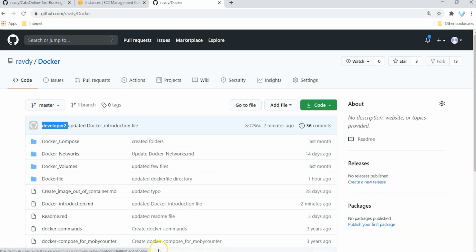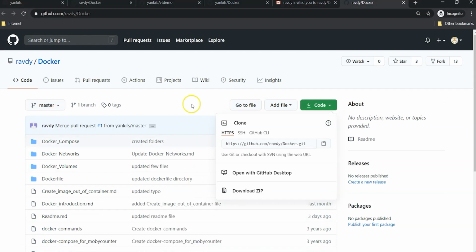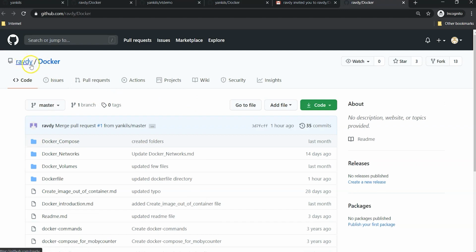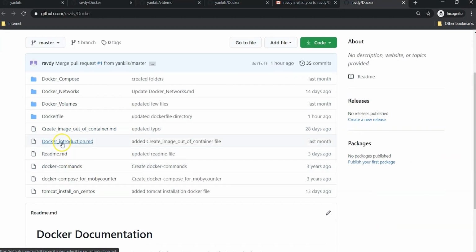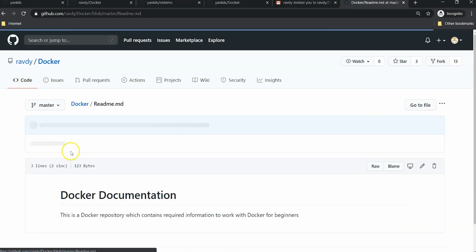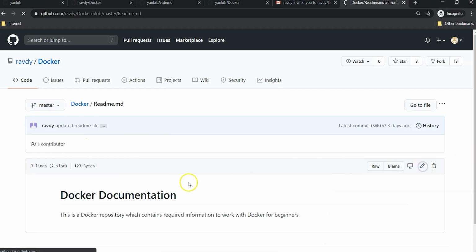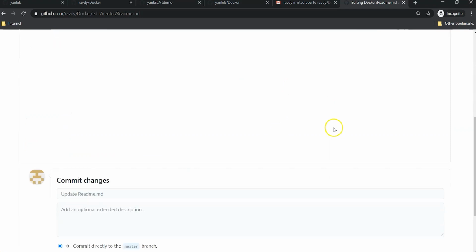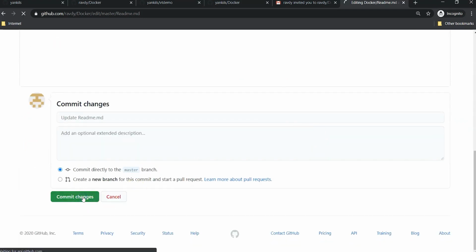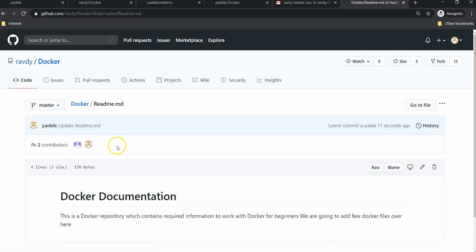For better understanding, I can make the changes from here as well. So this is Revdi's account and I have logged in as Vyankils' account. I will go and update something in one of the files, the readme file. I'm just editing. I have added something, so let me commit these changes, and you can see I have committed these changes directly on the Revdi Docker account. Earlier I could not commit.